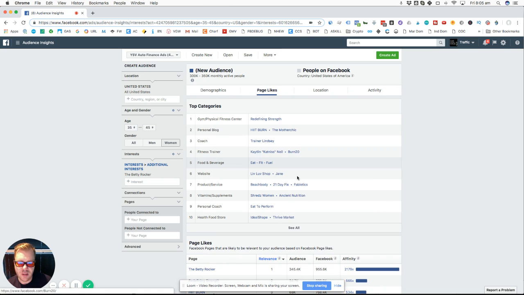Some things are similar, but now we've got Fabletics, 21-day fix, Beachbody, shreds women, ancient nutrition, Ideal Shape, Caitlin, Neil, trainer Lindsay. She must be from a weight loss show or something like that, redefining strength. All these ones. So what we can do now that we start to see all of these, we can create and save this as an audience.